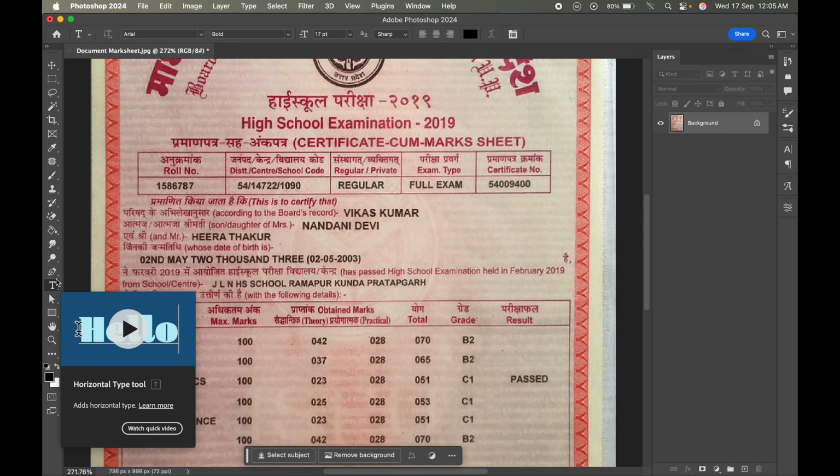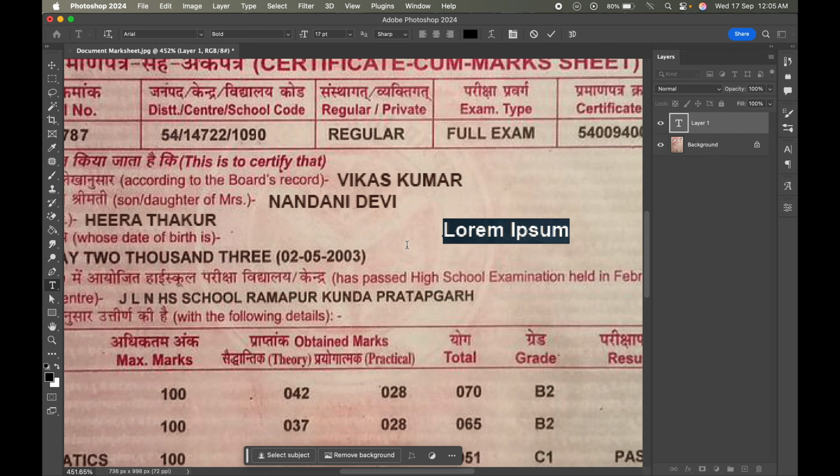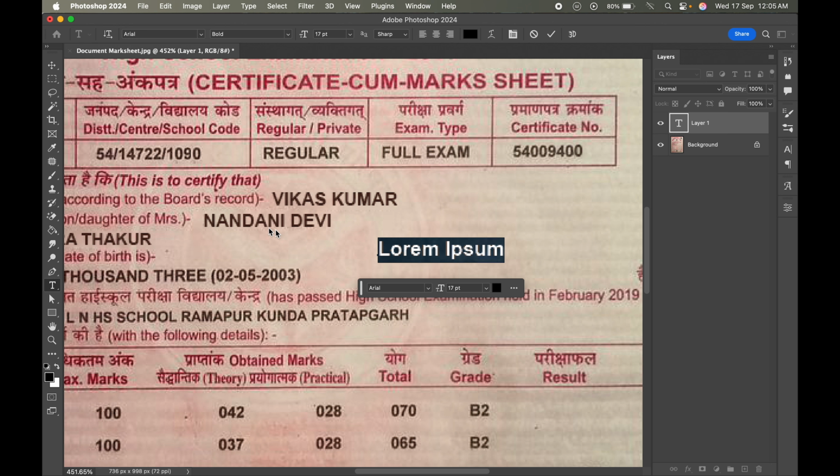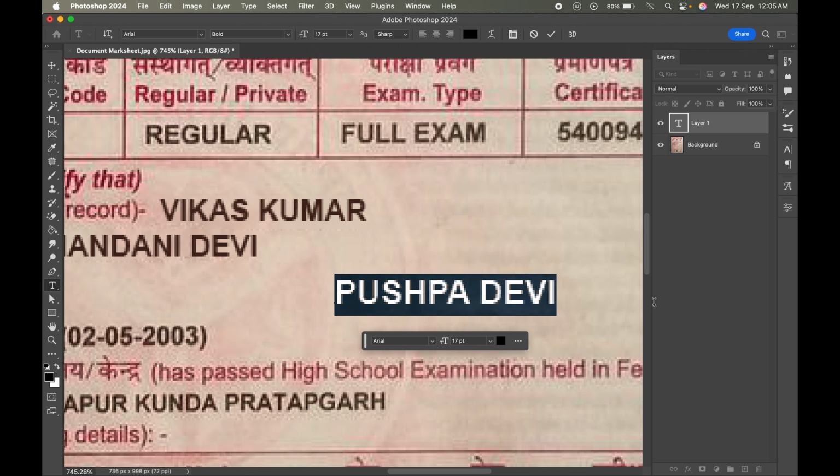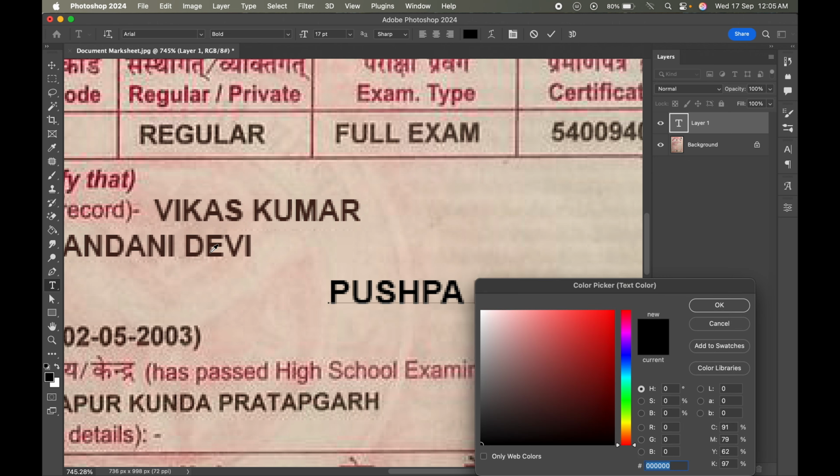First, select the text tool from the toolbar and type the correct name. Make sure you choose the same font. In this case, it's Arial. Type the name. Adjust the color so it matches perfectly with the existing text.